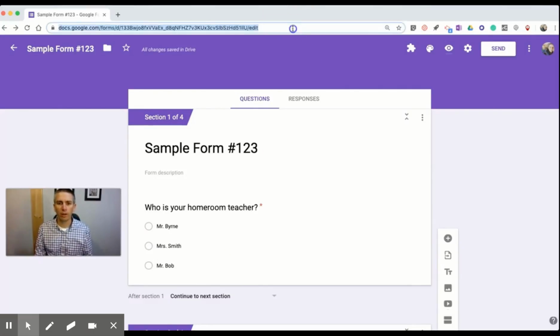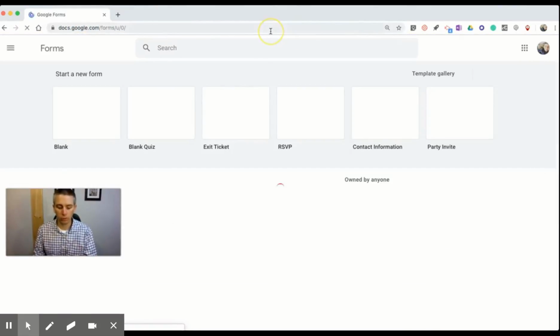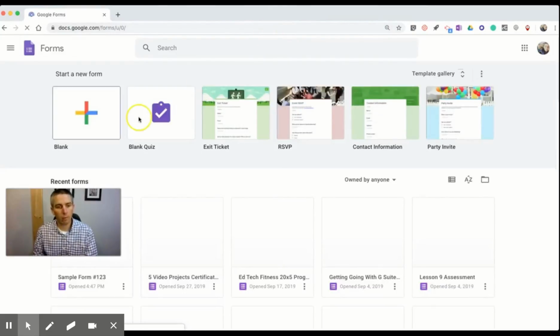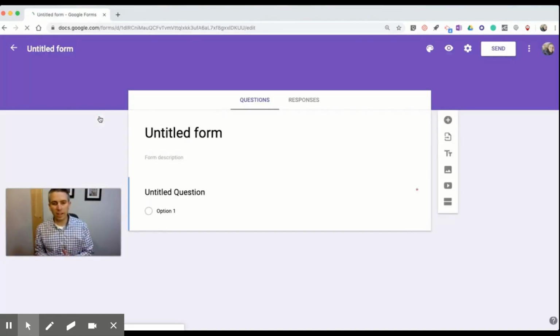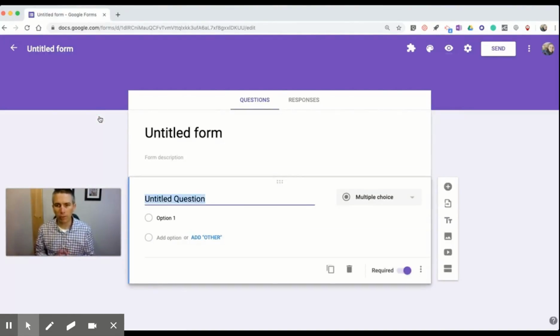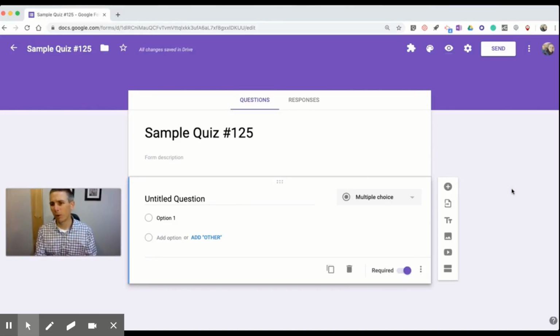Now let's open up a new form, and let me show you some other features that you can use. Let's make a blank form again. And in this next section, let's set up some preferences for our quizzes that we might give in a Google form. So we'll just call this one Sample Quiz number 125. And let's set our preferences so that we don't forget to give point values or to make a question required.